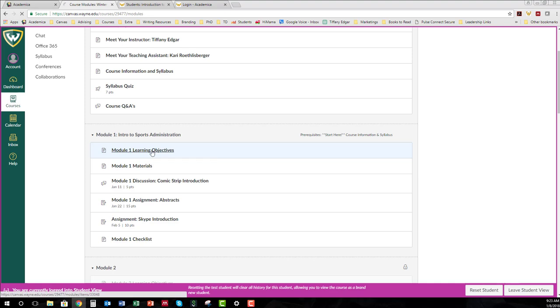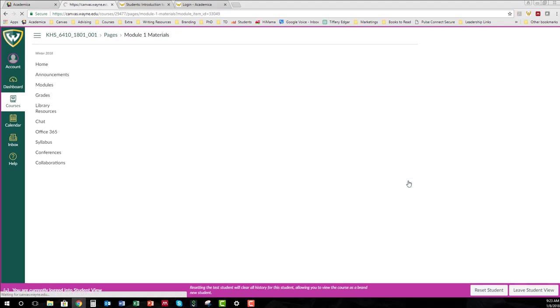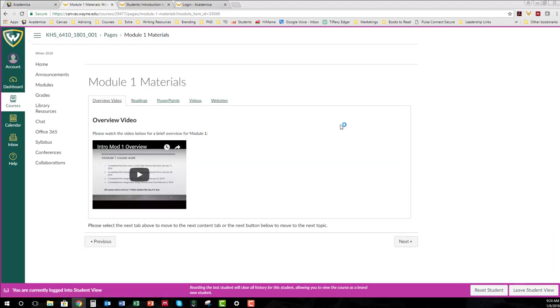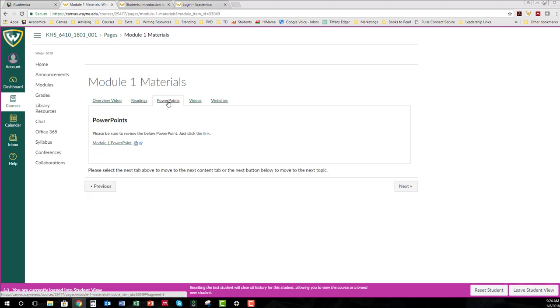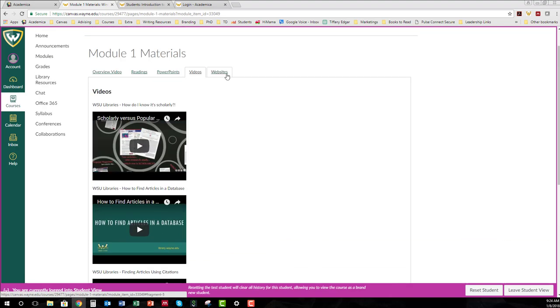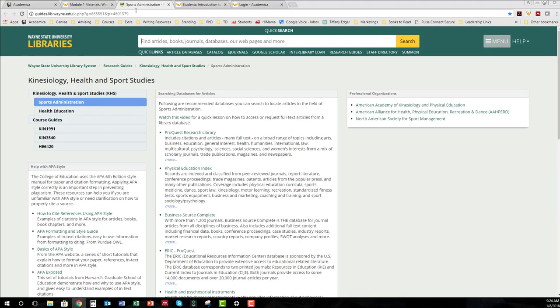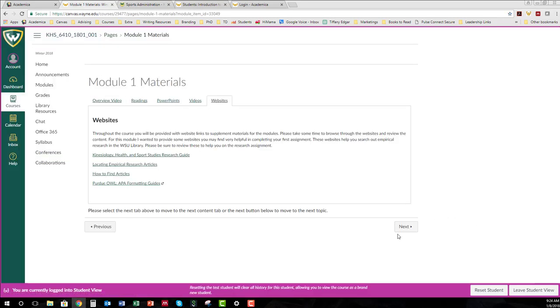So Module 1, learning objectives, same setup. So here's the beginning. Here's all your course reading materials. Again, you can click on the different tabs. I use the same setup once we get going in a course. So you'll have a video, readings, PowerPoint, actually only one, some videos to review, and websites. So you can easily click back and forth between these as you are looking through the materials. Anything that you see that's green and underlined is another link to take you elsewhere. Okay. Click Next.